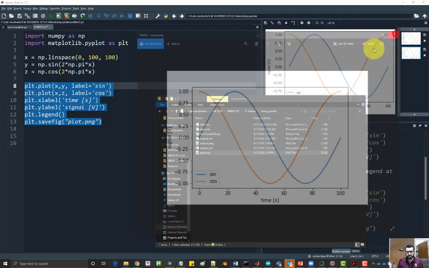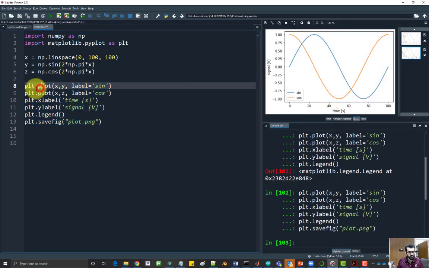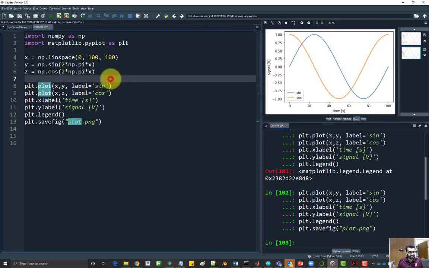Okay, now to do subplots, you need to make some changes to the code. Let's say I want to do the sine and cosine on different subplots. So first, let's create subplots using the plt.subplots command. Okay, in here you have to specify the number of rows. So I would like to have one row and number of columns.